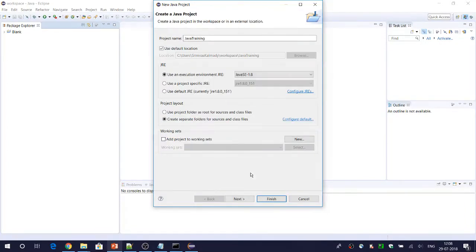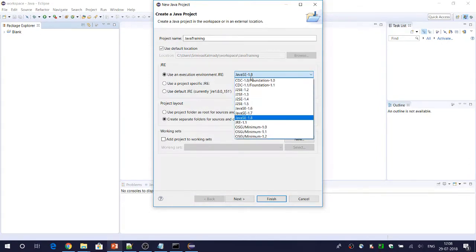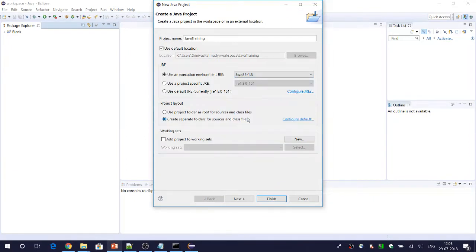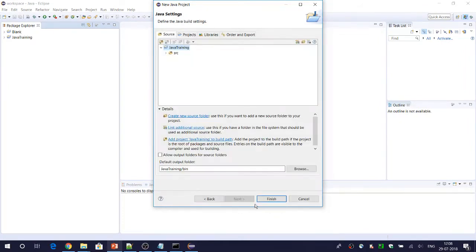Before that, one step I want to show you. Whichever JRE or JDK you installed, you will see it here. You can see which execution environment it will use for running purposes. If you have multiple JREs installed, you can choose whichever you want from the list, but I recommend using the latest one that you have installed. Then you can say next, and then finish.